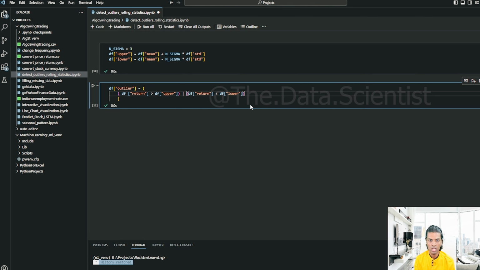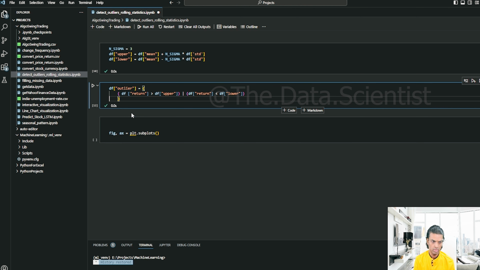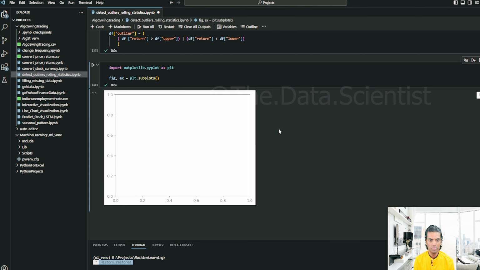We will do the graph for this to understand it better. So let's say figure and ax is equal to plt dot subplots. Now we have a blank figure, right? So I called this library.